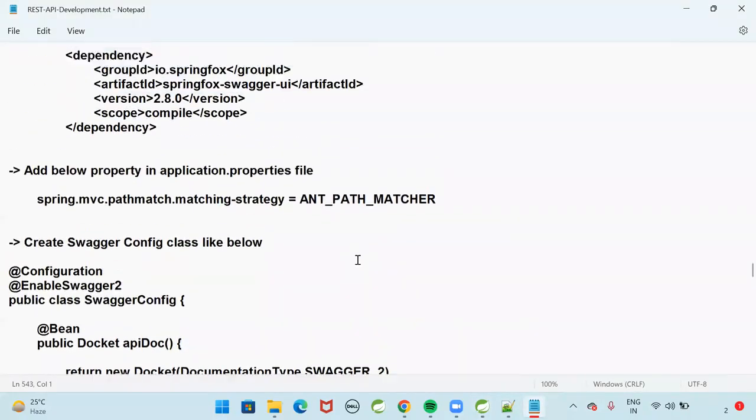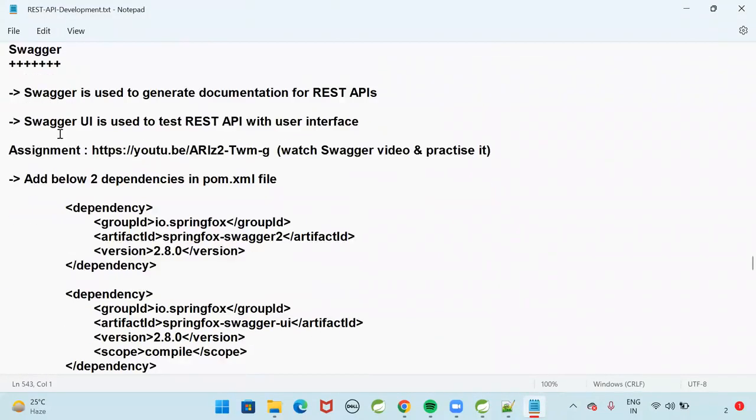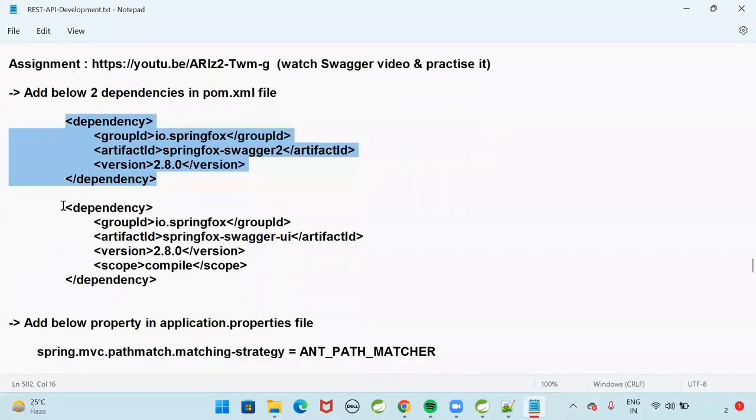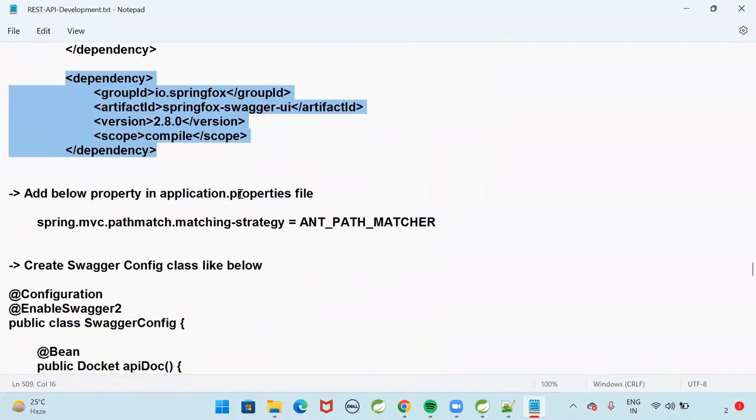So with this, we understood what Swagger is and how to work with Swagger. Could you please read these points once? How we are working with Swagger? Swagger is used to generate documentation for REST APIs. Swagger UI is used to test REST API with the user interface. Add the below two dependencies in the pom.xml to work with Swagger. Add the below property in the properties file. Some latest versions of Swagger have an issue with the path selector; to resolve that, we specify the ant path matcher property there.